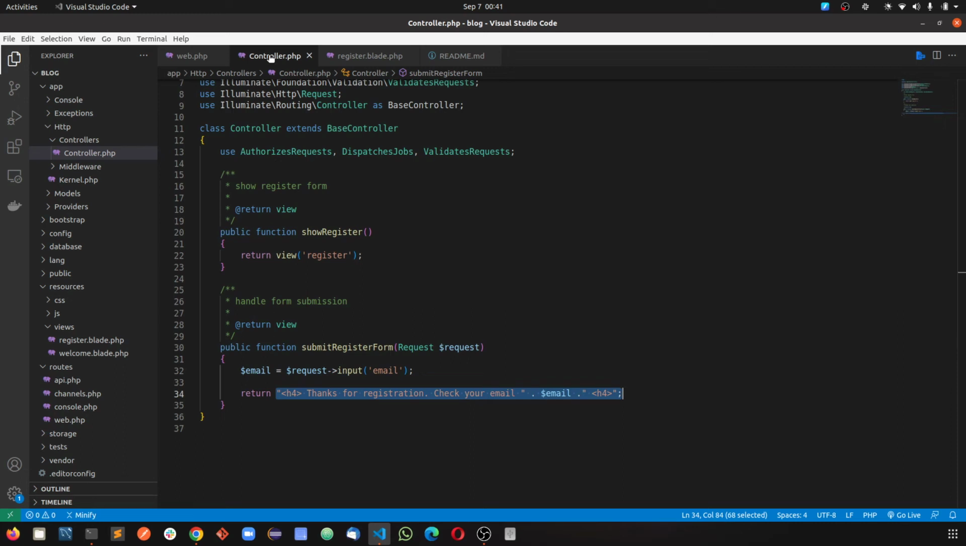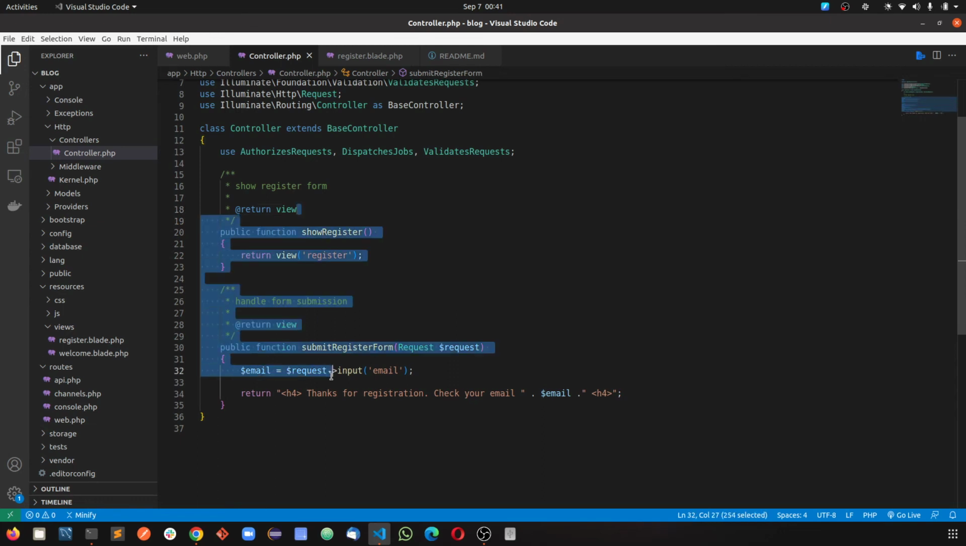A lot of endpoints means you have to write a lot of methods which are mapped with those endpoints, right? I want to make it cleaner. I want a separate registration controller, a controller which is only going to handle the registration part. That is a very good practice, that for a specific action you create a separate controller.